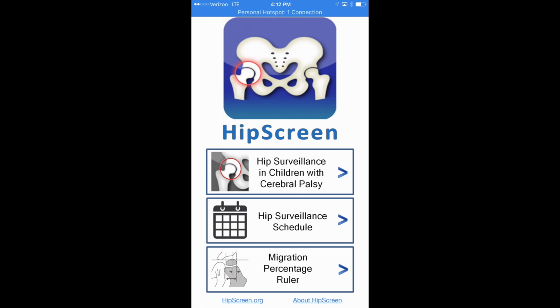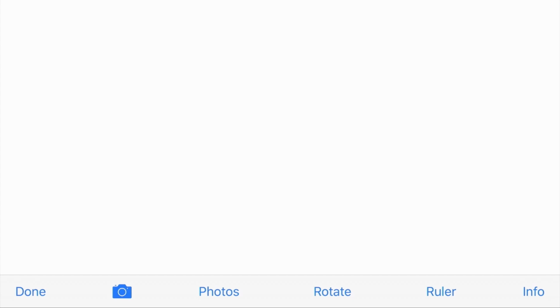Let's get started with a demonstration of how to use the HipScreen app on your Apple iOS device. After you open the HipScreen app, select the third tab to open the migration percentage ruler. The first step is to load an X-ray onto the ruler. You can do this by selecting the camera icon to take a photo of an X-ray.